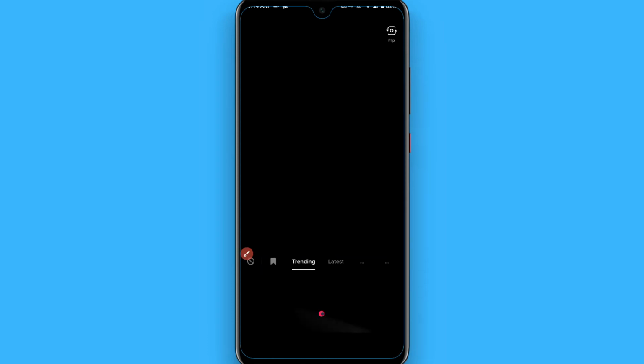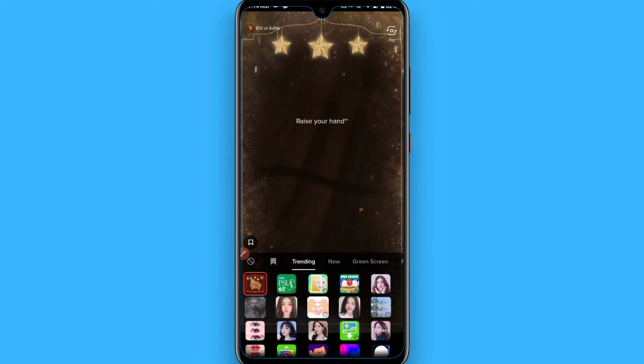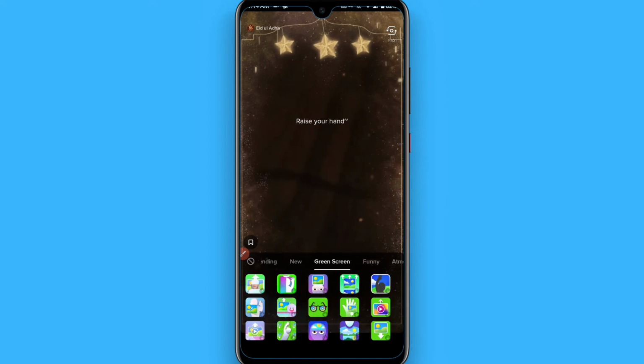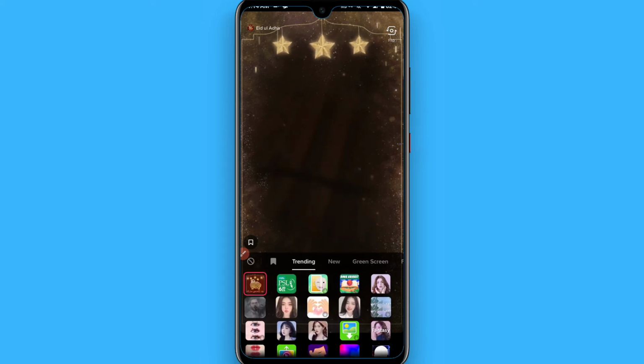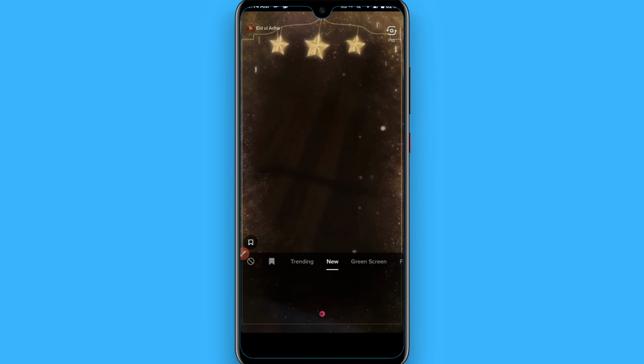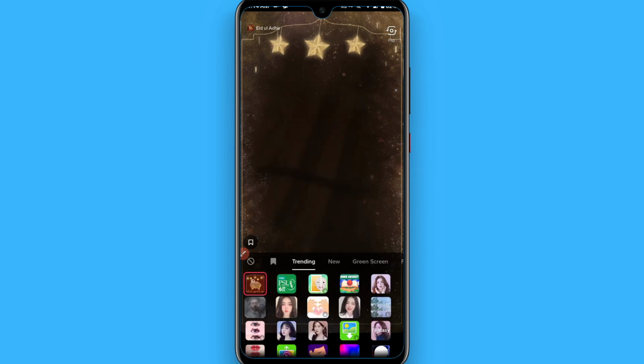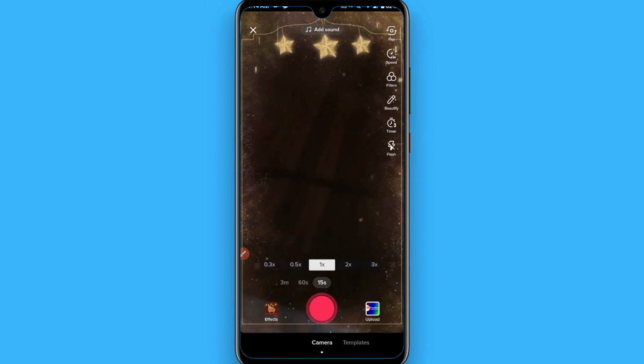Now here are the different tabs like trending, new, green screen, funny, atmosphere, appearance. You can use trending or other effects according to your choice. Select from here and apply it on your camera like this, and after that you can shoot a video in this effect. So this is the procedure to get the effect on TikTok videos.